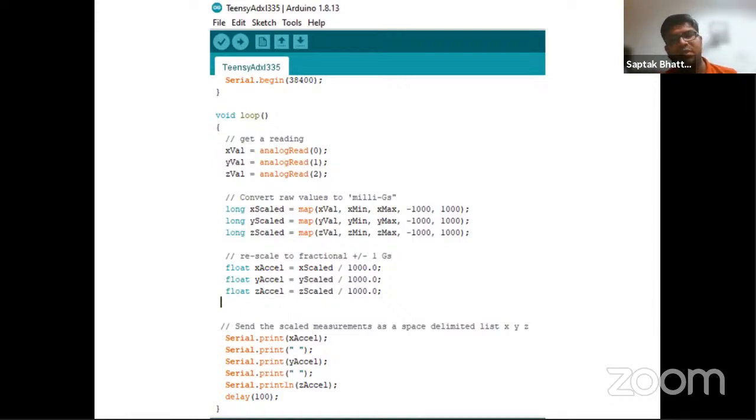So this is how the program is running. This is the main program, which is taking the acceleration values of x-axis, y-axis, and z-axis, converting them in the range of -1g to +1g, and sending those values to the computer running Unity 3D at a baud rate of 38,400.